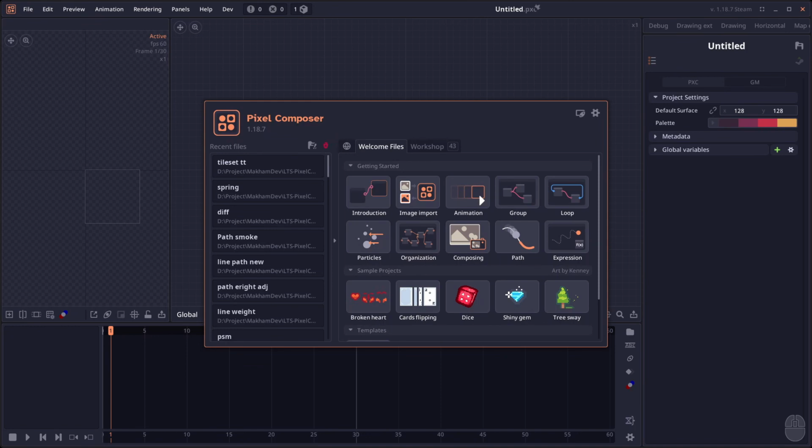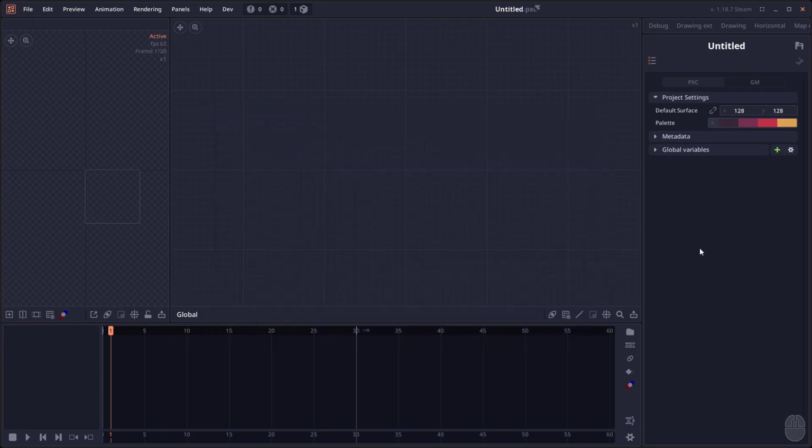Welcome to Pixel Composer 1.18.7, and let's see what we have in this version. Look at the release note, you're gonna see that there are a lot of nodes being introduced, though a bunch of them are just utility and mathematic nodes, so I'm not gonna go too deep in the detail here. But we do have some new actual effect nodes.